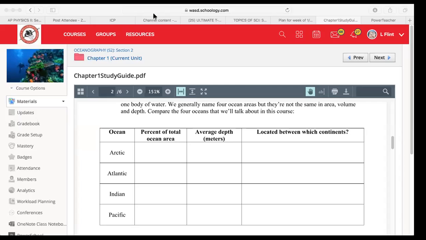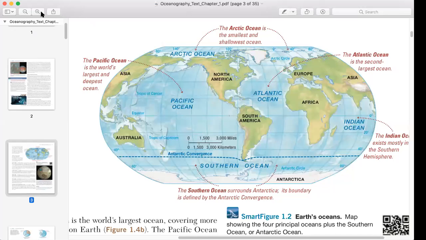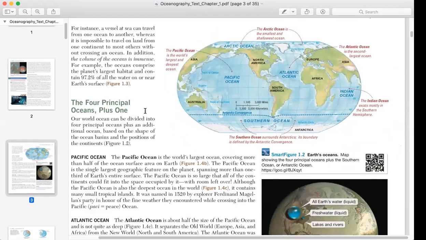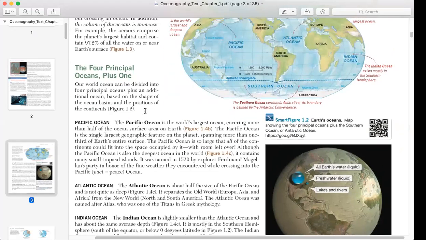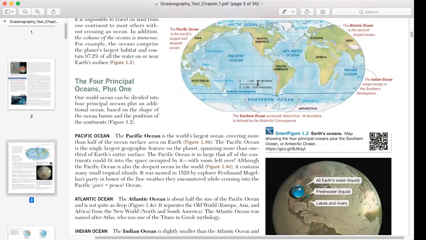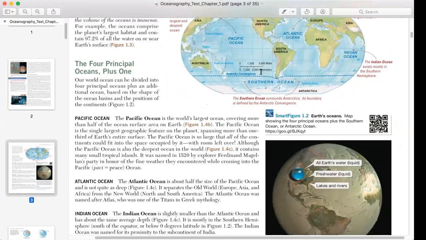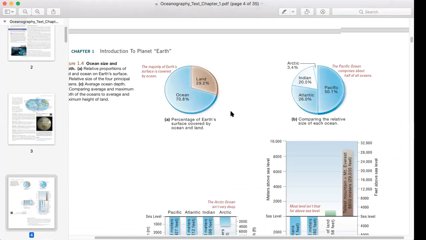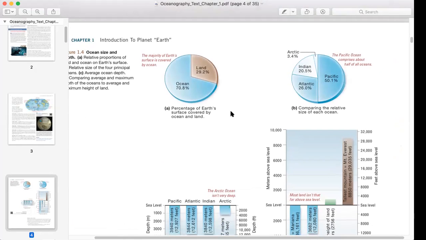So in the textbook, let me find it here. I'll go back. So in the book, on page, like this is on page 5, shows you the location of the different oceans. And then on page 6, there are some other charts that can help you understand percentages of land and water and sizes of the different oceans.